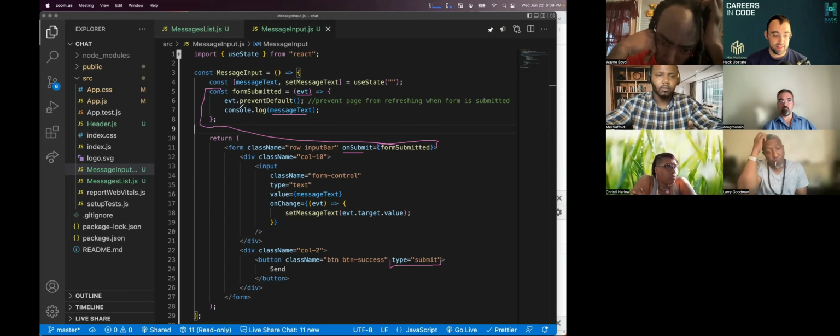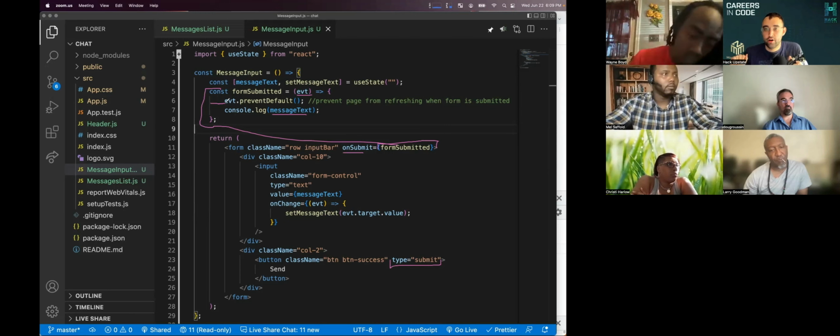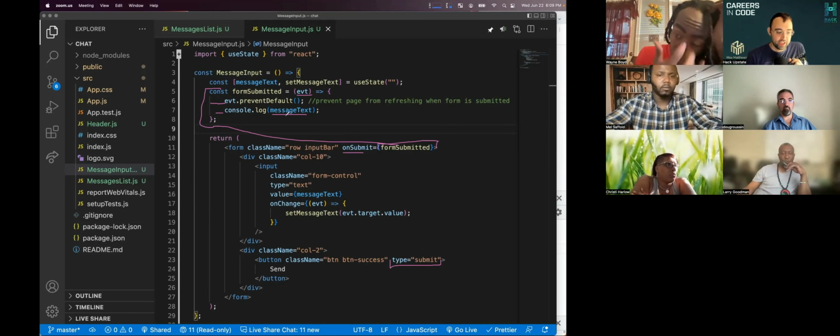Okay, but the default form submitted in any browser is going to refresh the page because it's trying to send the information to the server, trying to send the information to the backend. So what we do is we say event.preventDefault. We say don't refresh the page. We're going to take care of dealing with the data ourselves. We then console log out our message text. Well, where is message text coming from? That's coming from our state right up there. Are we understanding the flow there? Do we have any questions?